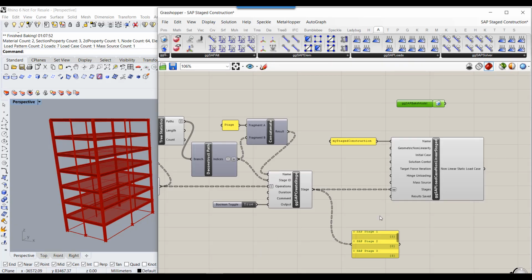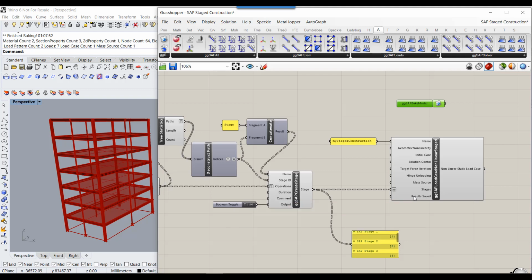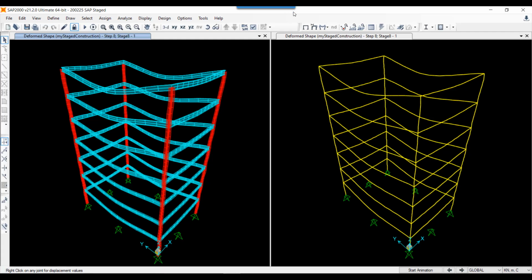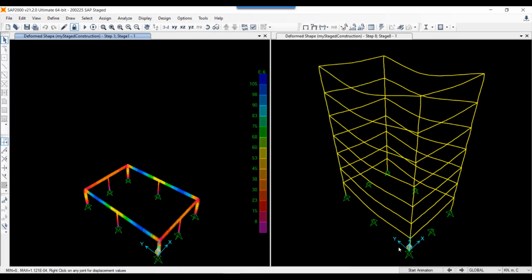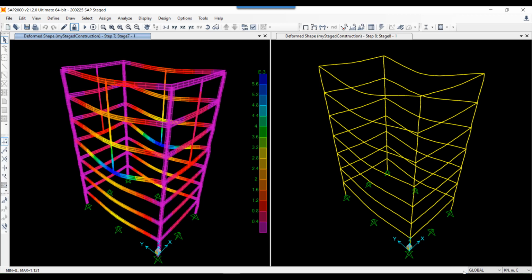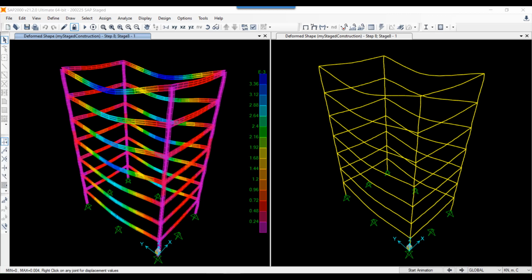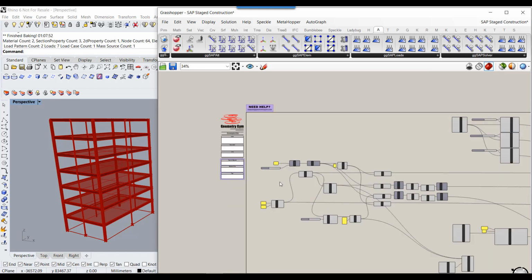Now there are a couple of different results saved options that you can specify in Grasshopper, such as end of final stage, end of each stage. It just depends on what results you're after. And then you can start to look at your different stages as you go. So you may want to start to look at testing a couple of different options.